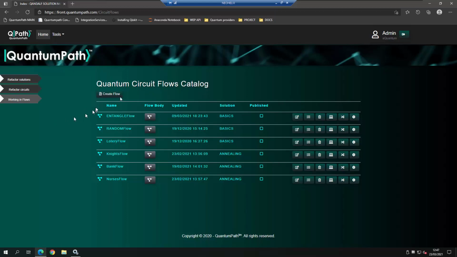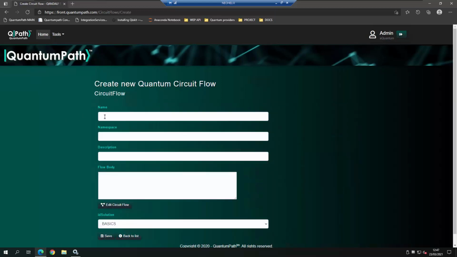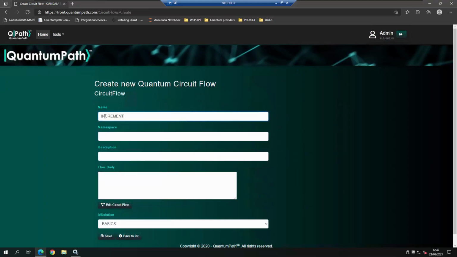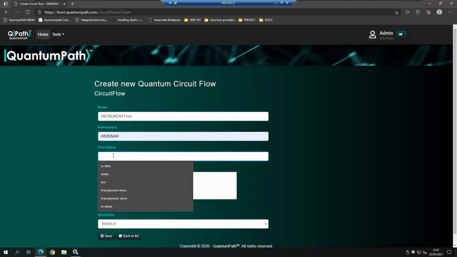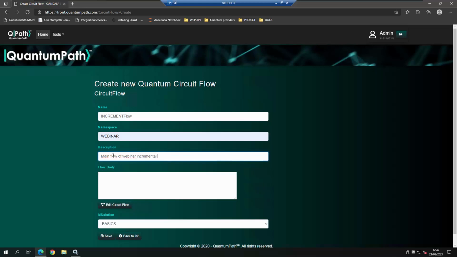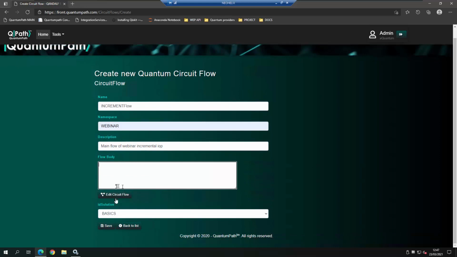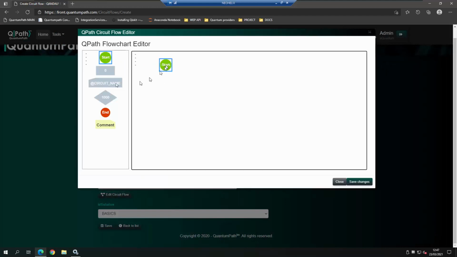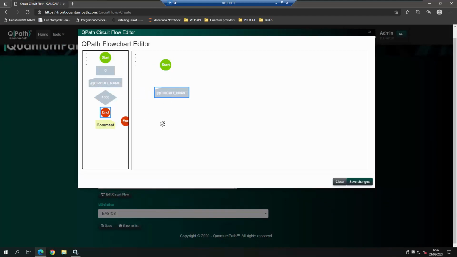Well, it's the moment to create our flow to prepare the execution of our increment algorithm. To do that, let me create a new flow that we will call increment flow, in the namespace webinar, main flow of webinar incremental up. In this case, in the flow body, we need to click on Edit Flow, and we can visually design the circuit flow we need to execute.